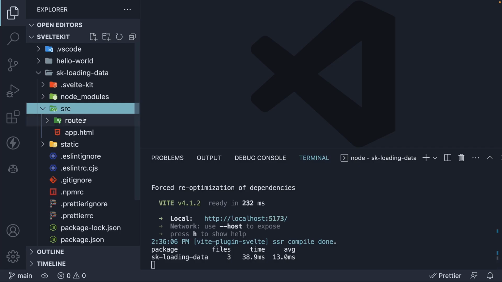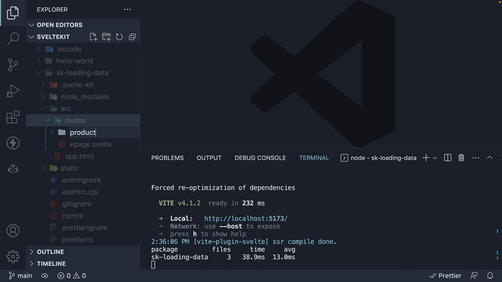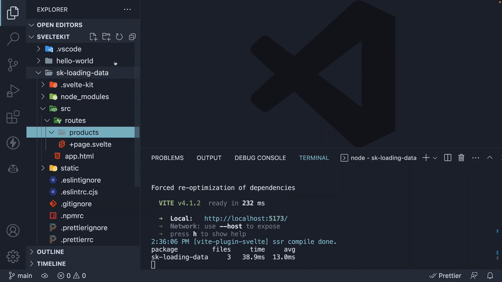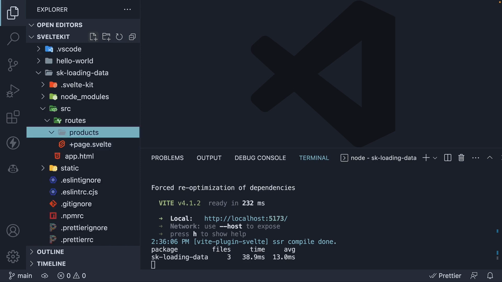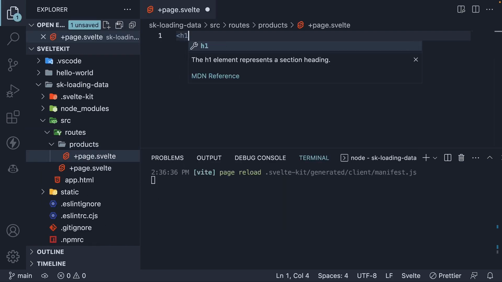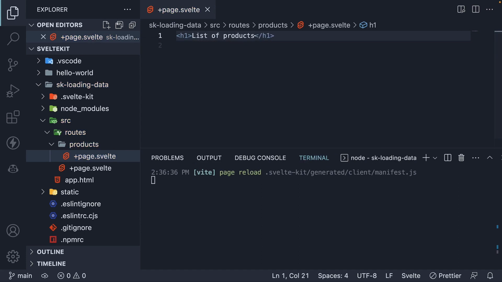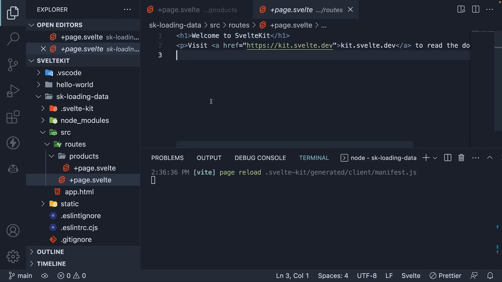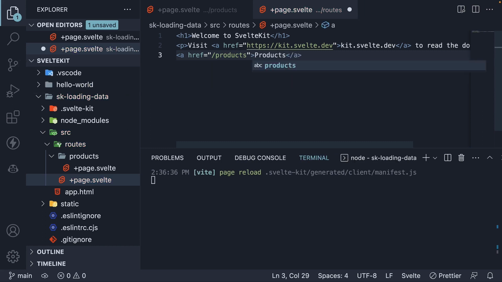Within the src folder, within the routes folder, create a new folder called products. Within this folder, create a new +page.svelte file. For the HTML, an h1 tag that says List of Products. Now, in the root page, let's add a link to the newly created route. The href is /products, and the text is Products.